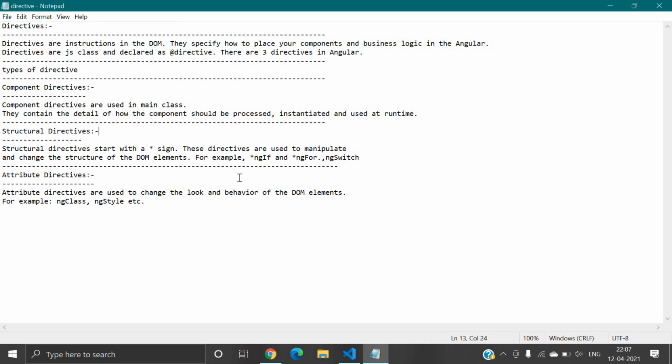I hope you are aware of control statements in any programming language like C, C++, and TypeScript also. It is the same thing here: ngIf statements, for loop, and ngSwitch. Now let's move on to the attribute directive. An attribute directive is used to change the look and behavior of DOM elements. That is called an attribute directive.